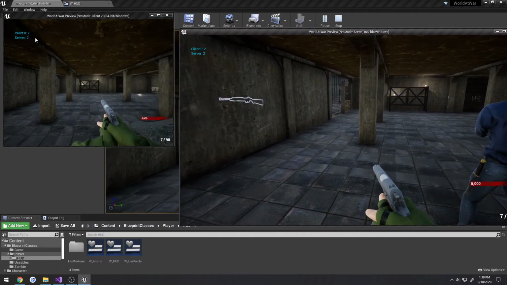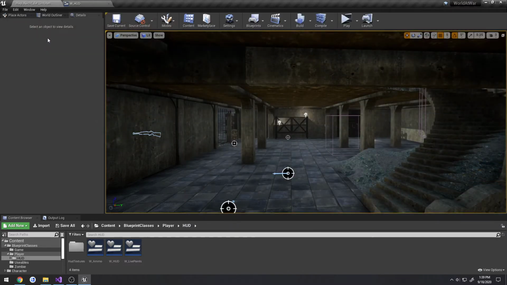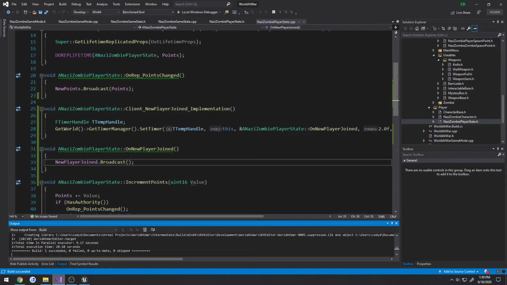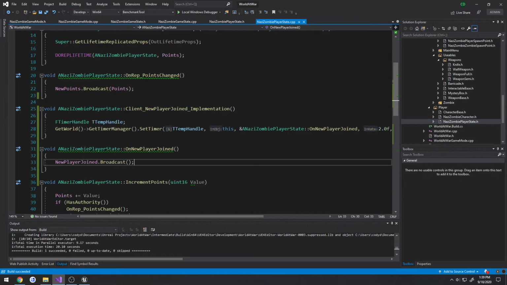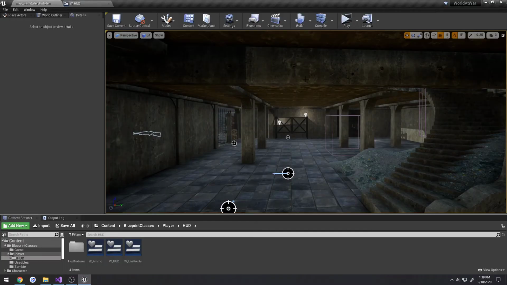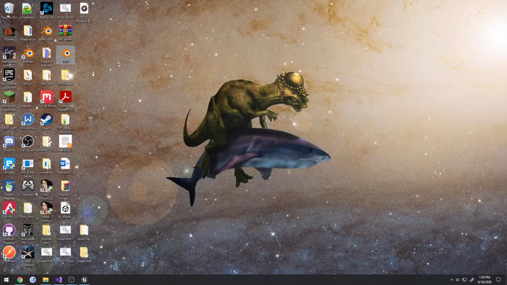Server printed 2, and the delay kicked in, and the client printed 2. So that worked. We got our way from post login to our player state. We triggered our little event here. That should occur anytime a new player joins. So I'm going to do a quick test outside of the editor.